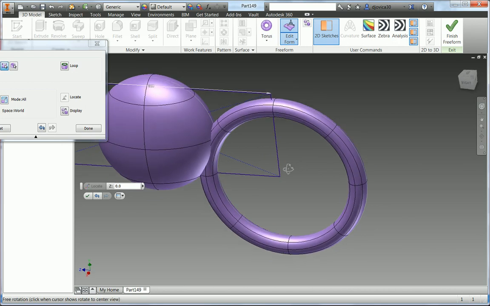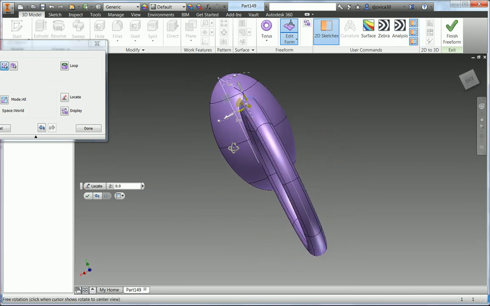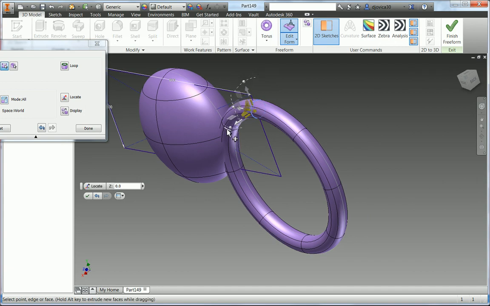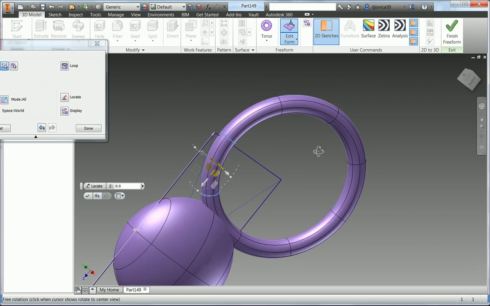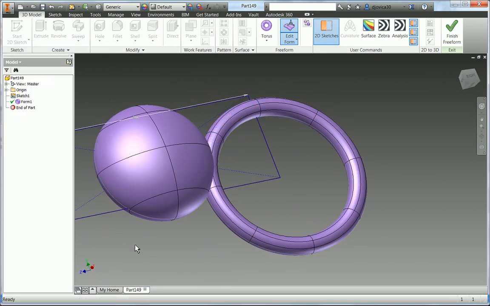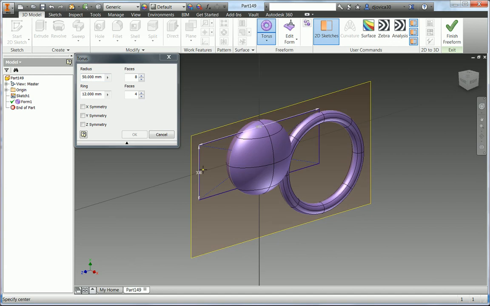So I'm just going to check the rings to make sure that they're rounded. They look pretty good. Click OK, right click, create freeform torus. We'll drop another one on the YZ plane and I'll click this midpoint here. Make the radius about 130 and the ring to be 15 mil and symmetry on the Z. Click OK.